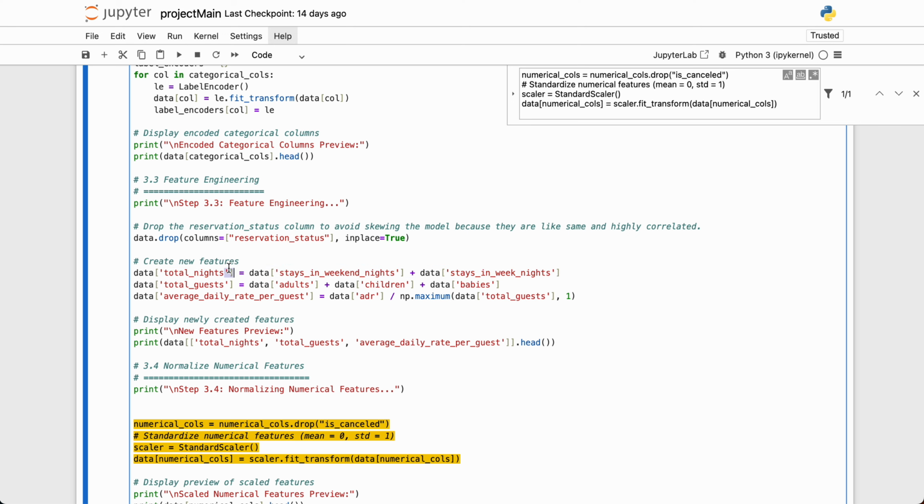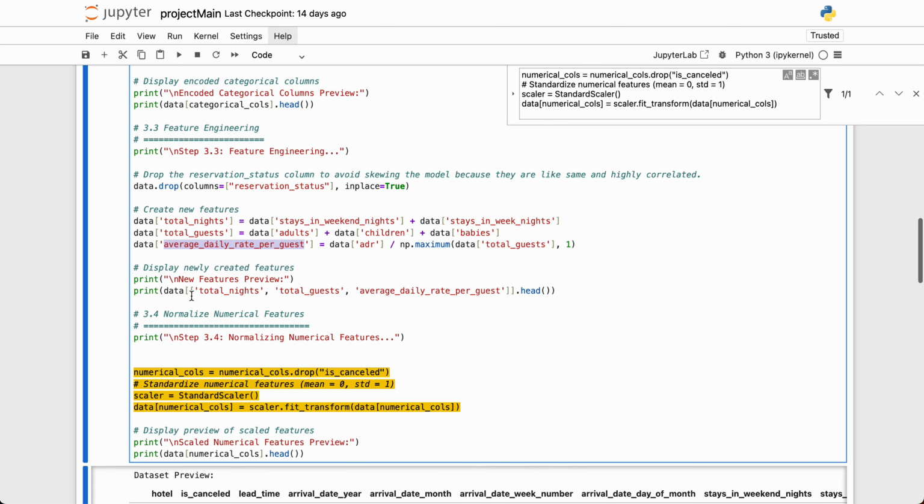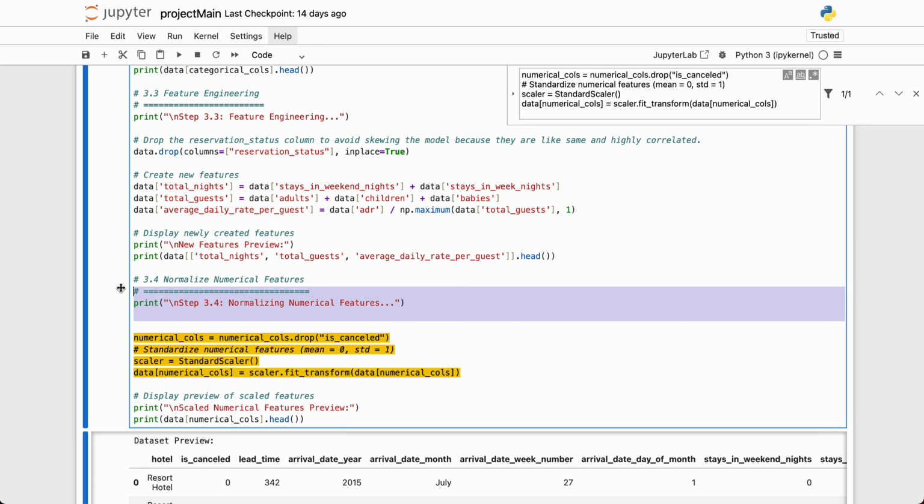In here we're creating the new features: total nights, where we're summing the weekend and the weekday nights; total guests, the sum of adults, children and babies; and average daily rate per guest, this is average price per guest. I show the newly created features.